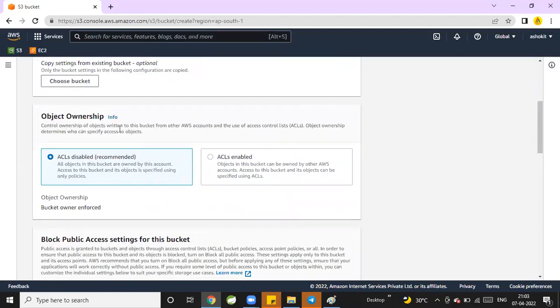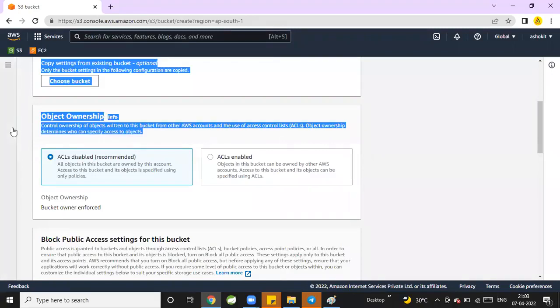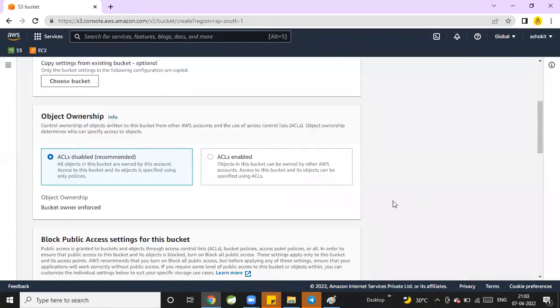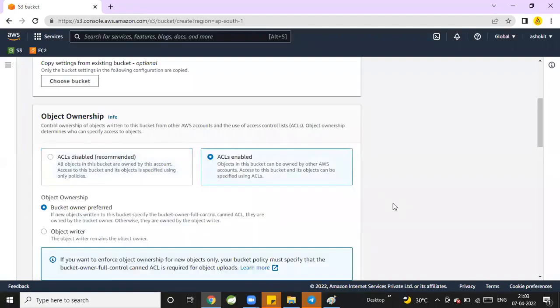Control ownership of objects written to this bucket from other AWS accounts and the use of access control lists, ACLs. Object ownership determines who can specify access to objects. Who can access your objects, that we can specify. ACLs disabled, or ACLs enabled. Currently, I'm going with ACLs enabled.